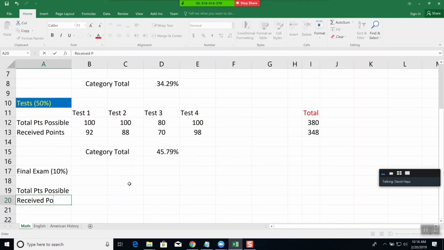Received points. I'll have the final there. And total points possible, let's say it's 250 points total. He got 175. I could, if I wanted, have a total, but since we only have one column, probably doesn't make much sense to have a total over here.